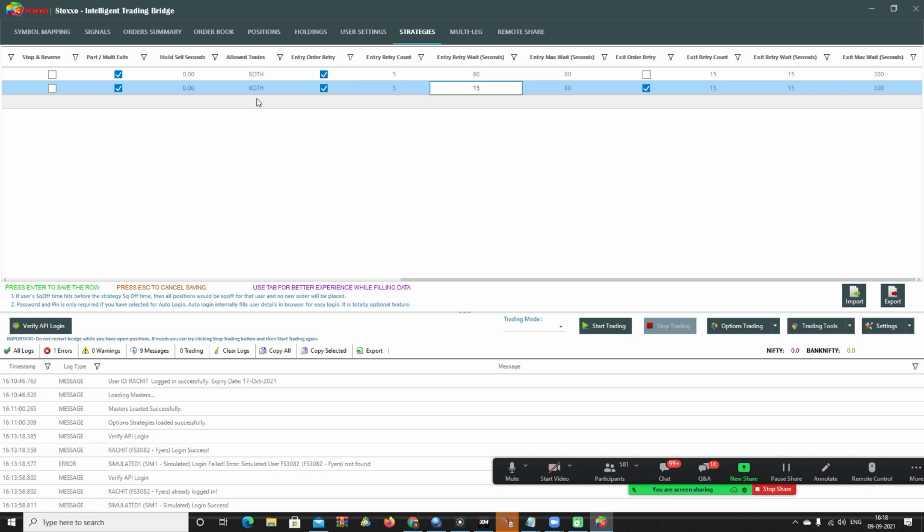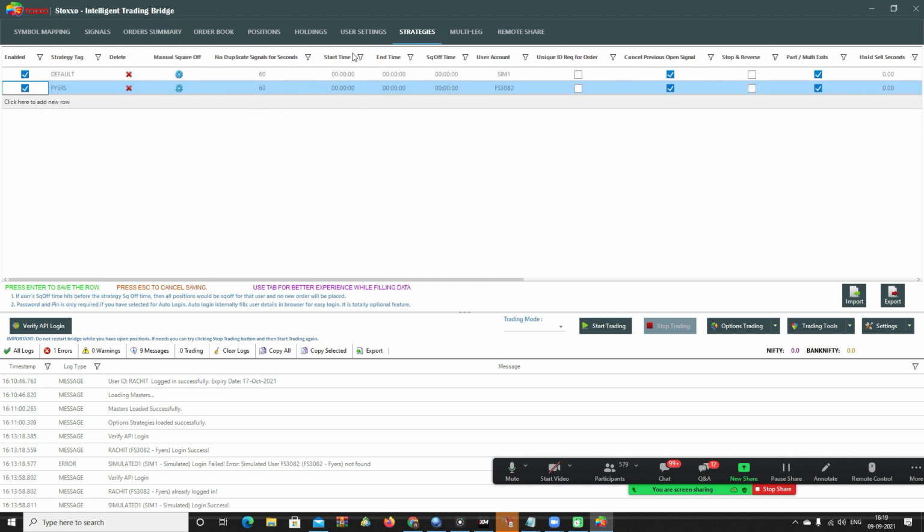You can even provide entry retry count, retry wait seconds, max wait seconds, wherein orders get rejected, so at times we want to retry. So you can define your own gap and within how much time you want to keep retrying. That is what the bridge takes care of in case there is an API denial or an exchange denial and you want it to be cleared. You can define these settings here as well. So these two tabs are very important: user settings and strategies. These two areas are the most important when we are moving up to the options.